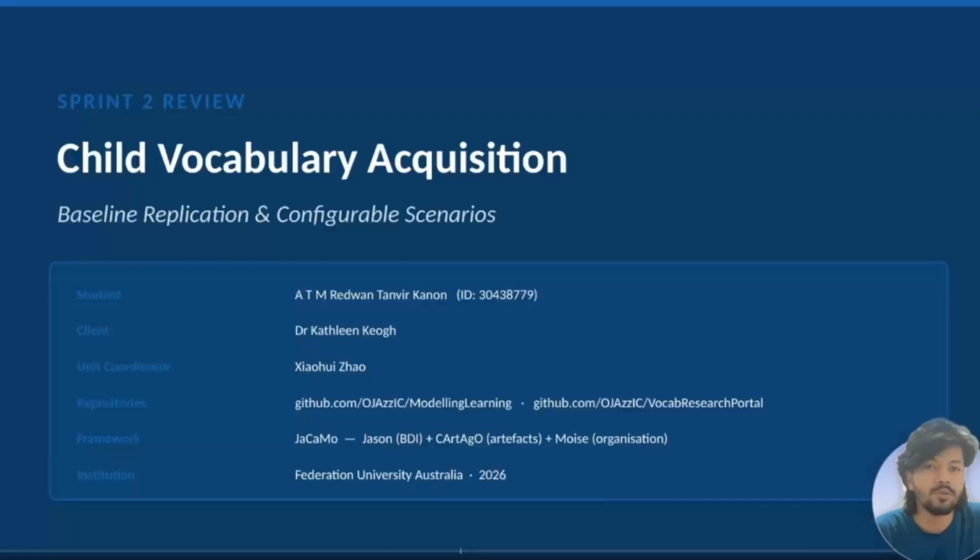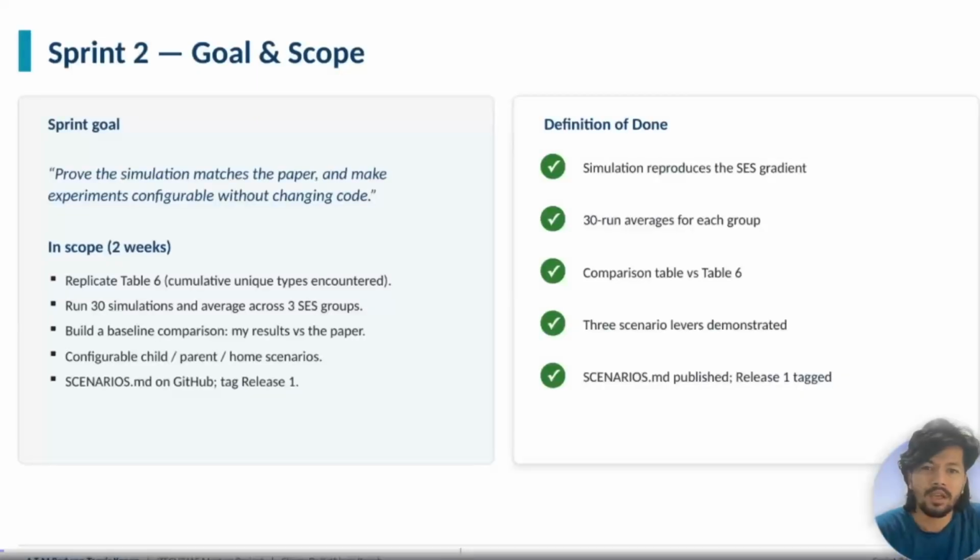Starting with Sprint 2, where I had to prove the engine matches the published research and make experiments configurable. Goal and scope. The goal had two halves: reproduce the paper's numbers and make experiments configuration rather than code.